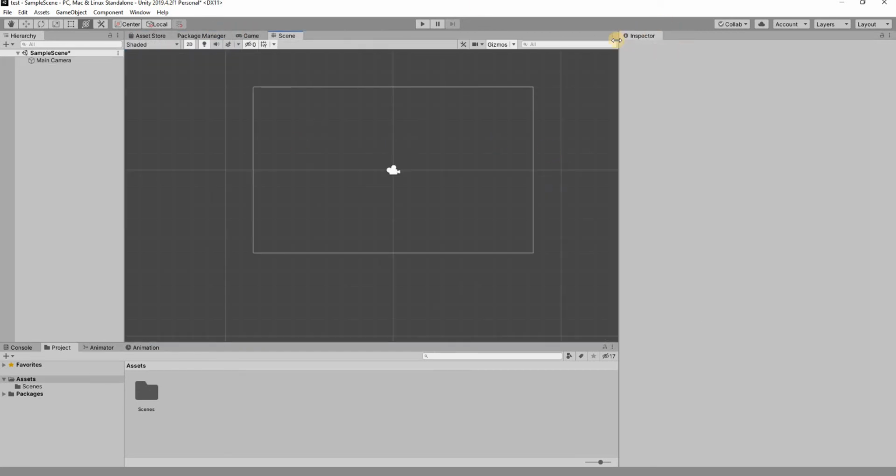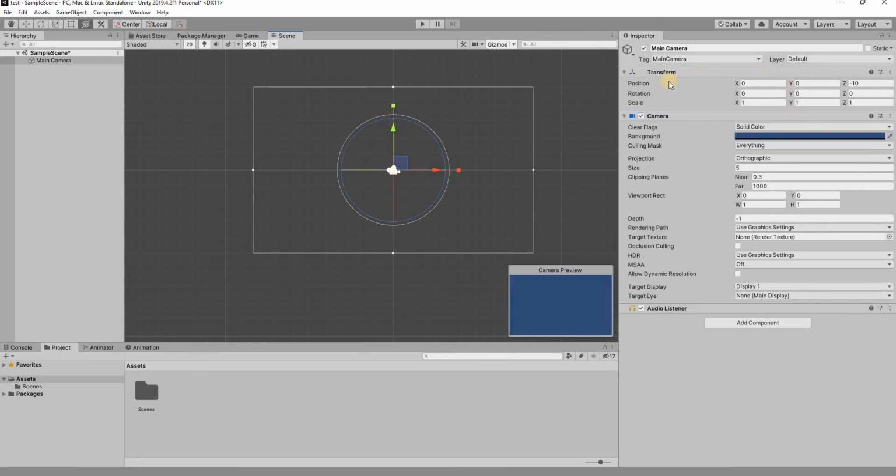Okay, so the inspector window, or you can also call it the properties window, is where all the little stuff and information about an object in the scene window is shown. Like let's say the position, the color or something. It's gonna be shown in the inspector window. It's kind of like the properties of it.